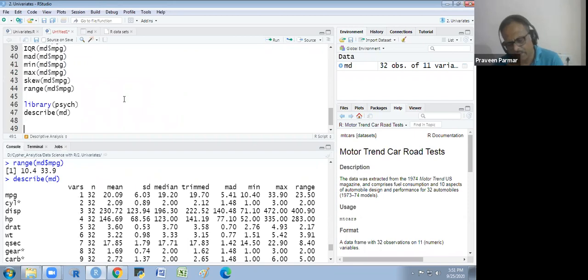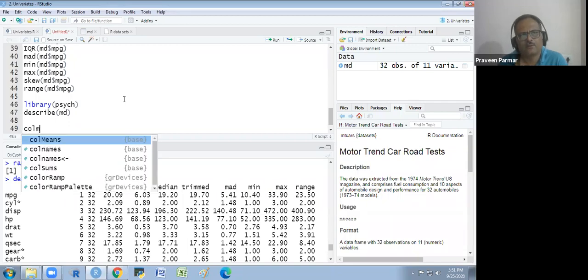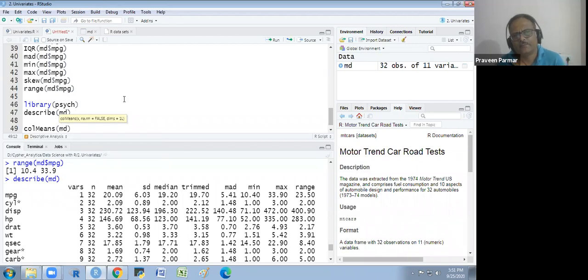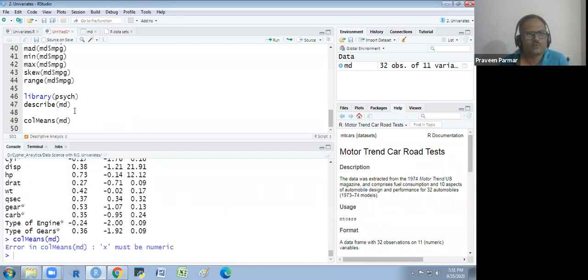So suppose I have to find out the mean of columns. You know, colMeans, so I will write colMeans of MD. Oh, x must be numeric. It is not numeric, because a few columns are in factor or categorical form. So we could not find the mean of all variables, so colMeans will not work over here.